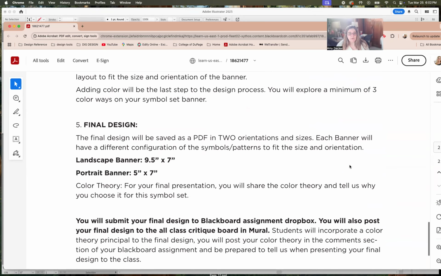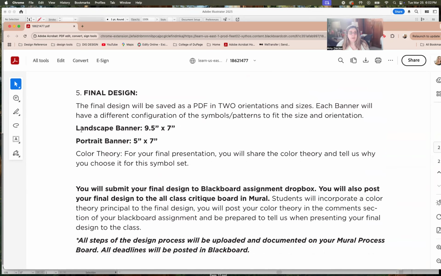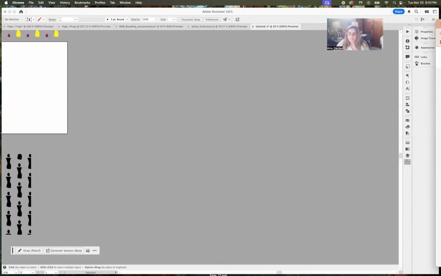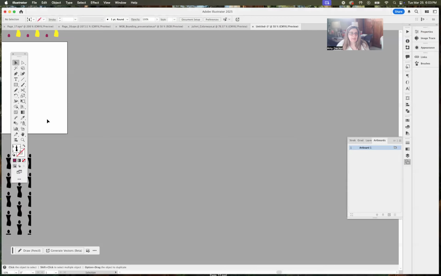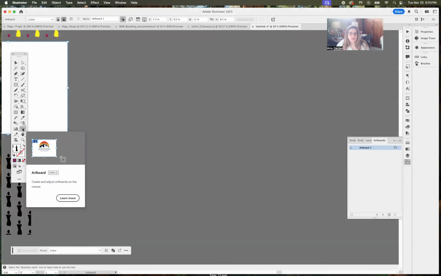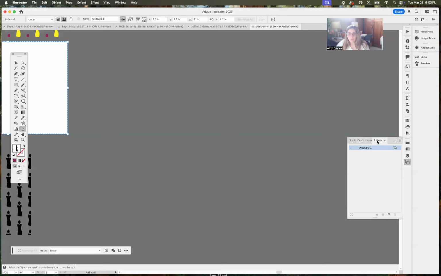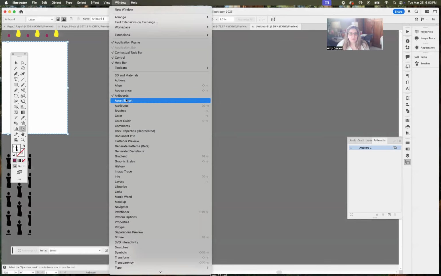So let's go ahead and look at the sizes. We're creating two banners. They're a set. They work together. A landscape banner that's 9.5 inches by 7 inches, and a portrait banner that's 5 inches by 7 inches. So let's go ahead and make those artboards. So I have my artboard menu open. You can find that under Window, Artboards.